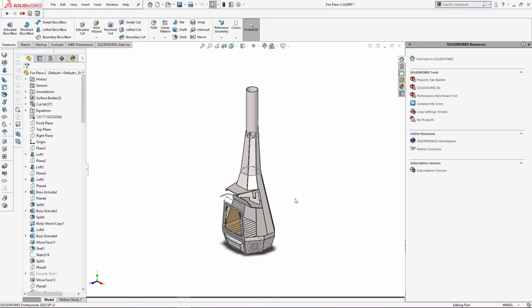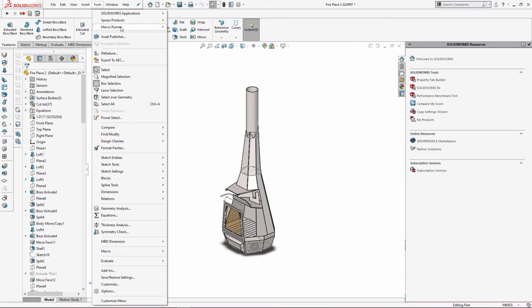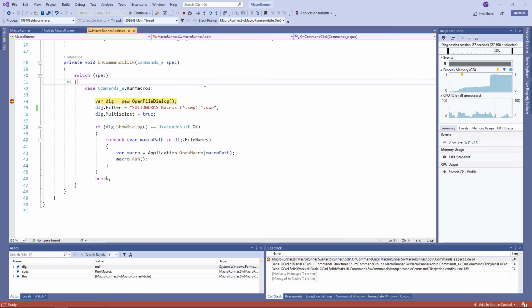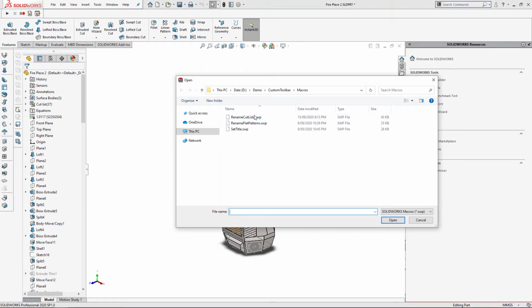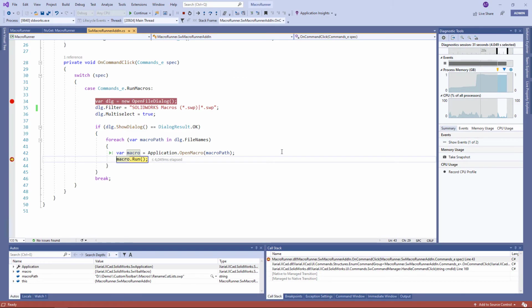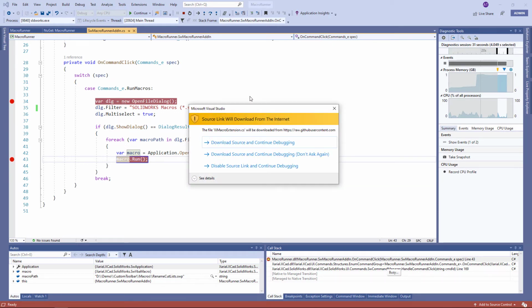Let's now start our project and debug through that source code. I will start SOLIDWORKS directly from Visual Studio. I will click the command, and run my code to that line. So let's select our macros. And on that line, I can now use F11 or the Step Into button to go directly into the source code.